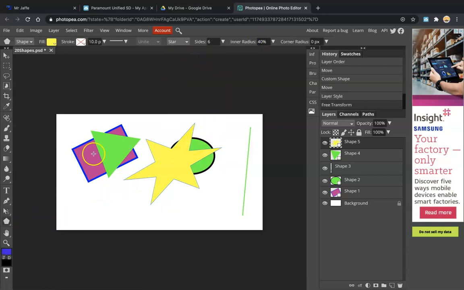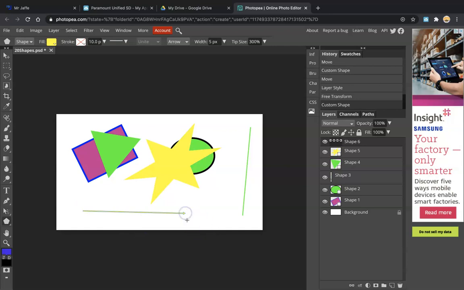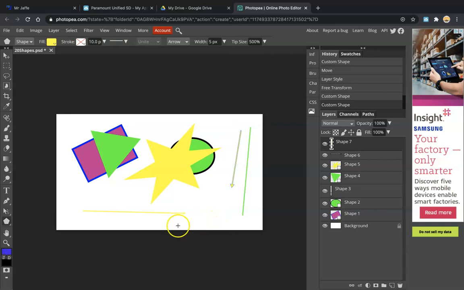Okay, let's see what else we got under stars or arrows. With arrows, you have a tip size, you have a width of the arrow as well. So this one's going to be on the smaller size here, right? And again, with these settings, maybe play around with it and see. Yellow against a white background is really hard to see. So I'm going to add a stroke to it.